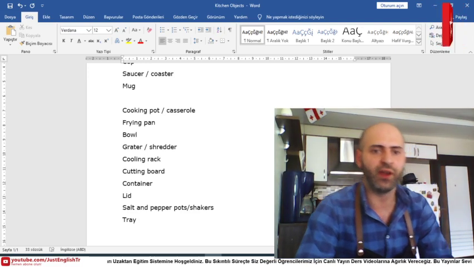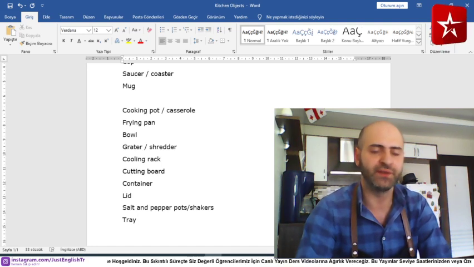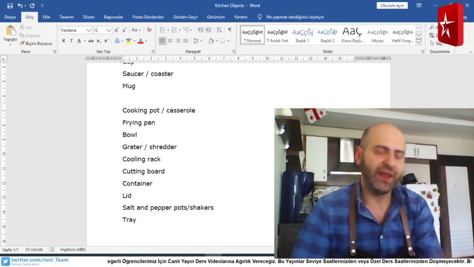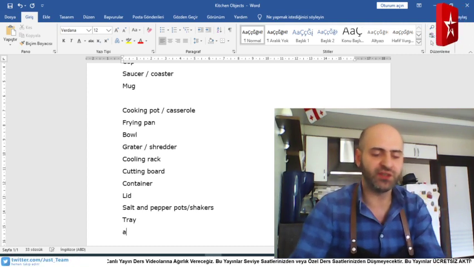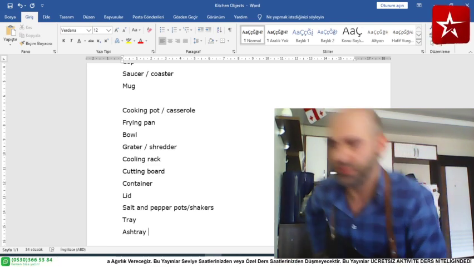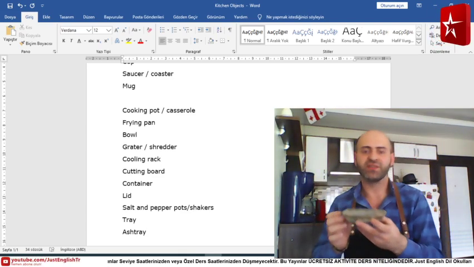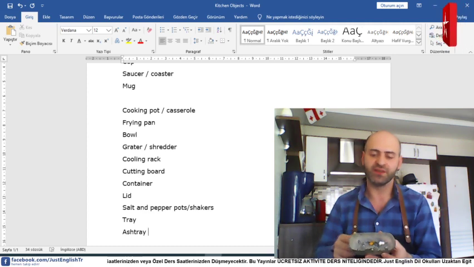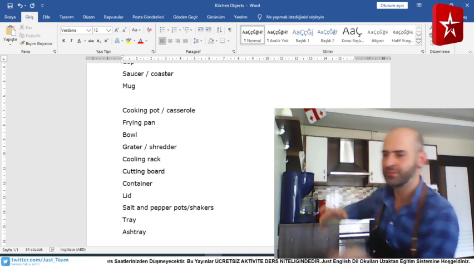A tray, okay? There is one similar word to this, a compound word, when we combine two words together and it becomes one new word. If we use ash in the beginning and then we add tray, it will be ashtray, and ashtray has a different meaning from tray. Ashtray, let me show you. This is ashtray, something that we use for cigarettes, and we put our ash into this thing, ashtray.